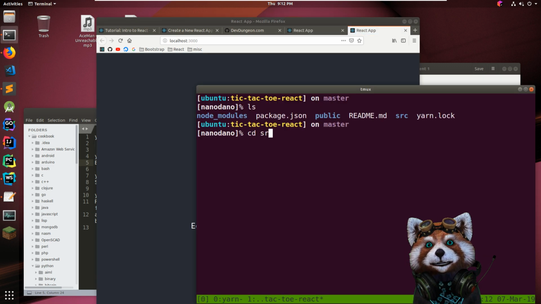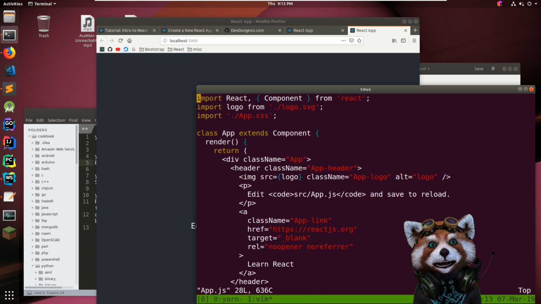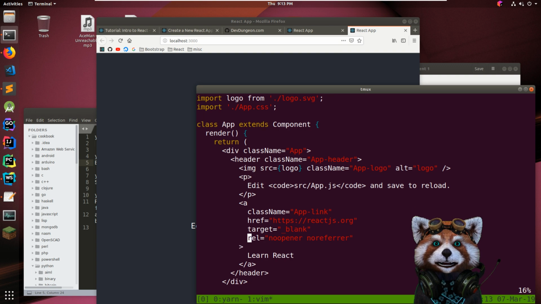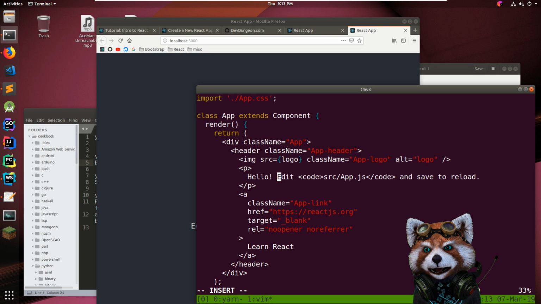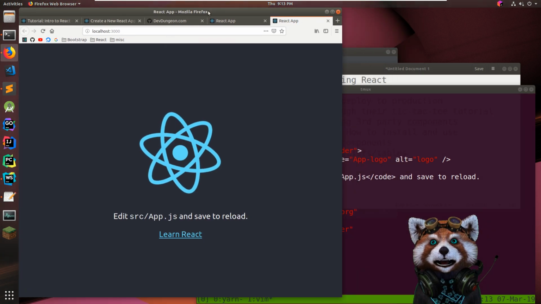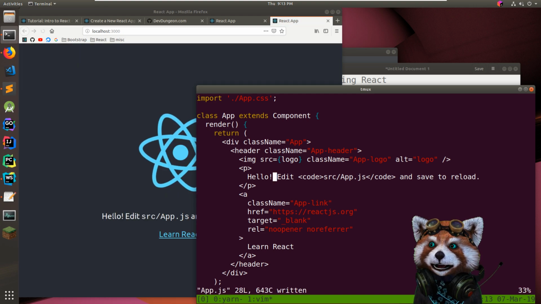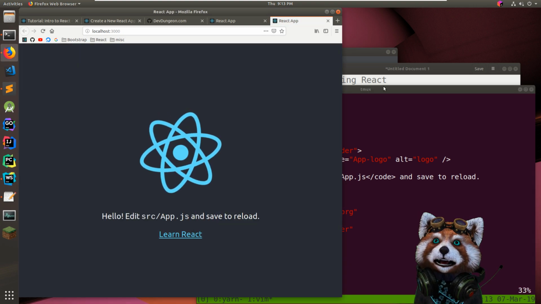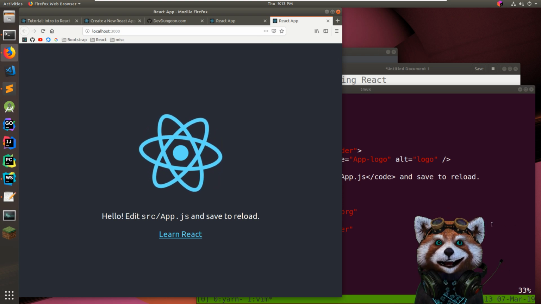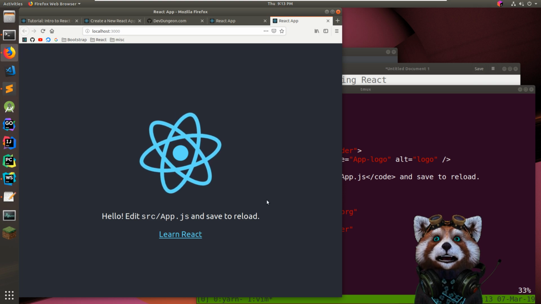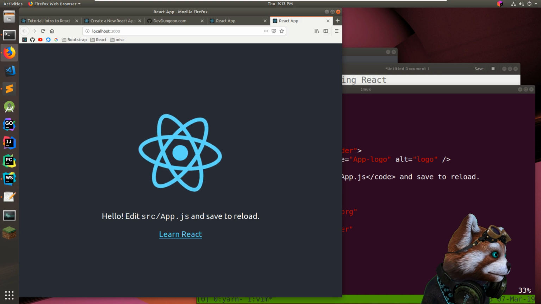edit src/App.js. Okay. So let's edit something. Hello. Okay, so now it says hello. Well, I need to hit save, but I'm curious if it will reload. It does. So when you do yarn start, it's actually watching the file system. It'll automatically reload every time you save. So that's very cool.